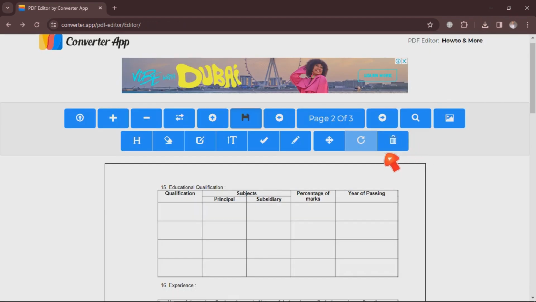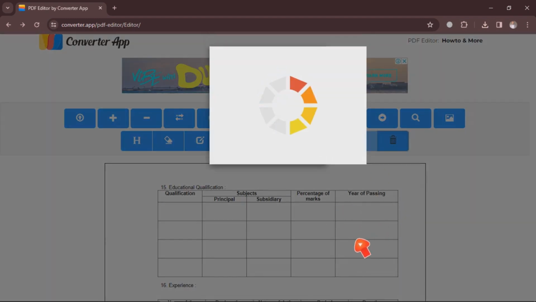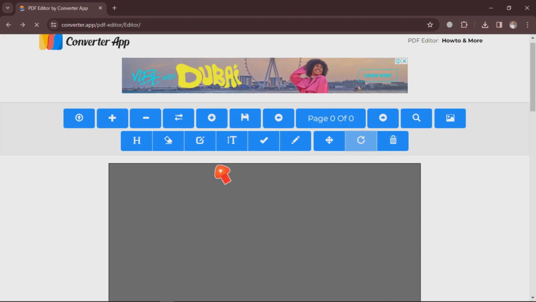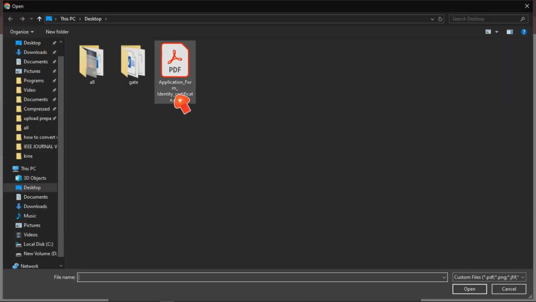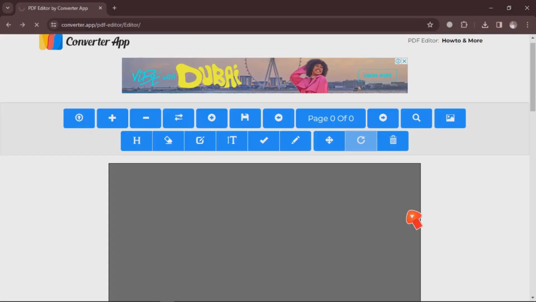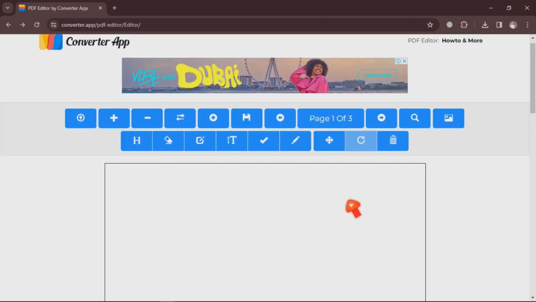And finally, if you want to clear this one, you can use this delete file. It will delete your temporary file from this one. And you see page 00. And if you want to call some other PDF, you can use this tool, then open from computer and choose file, and you can call another paper you want to edit. So you can use this method in order to edit your PDF file. It is very simple and free tool.